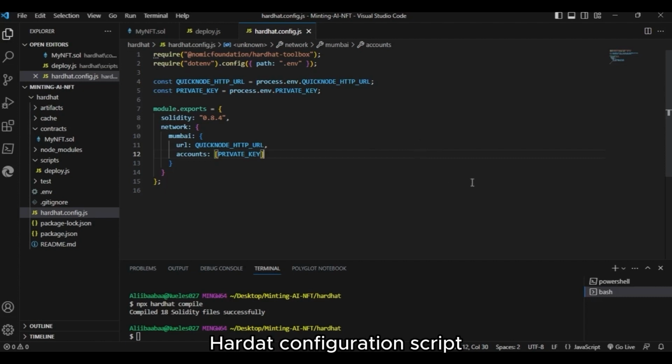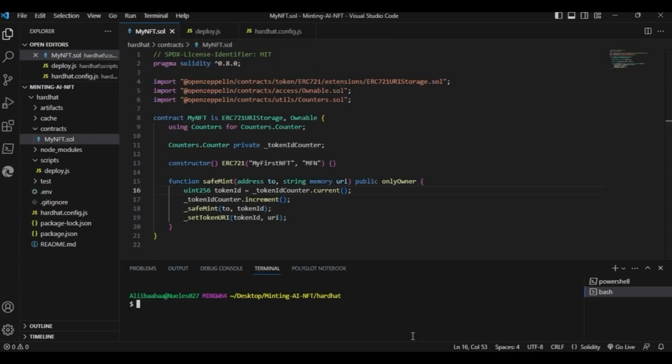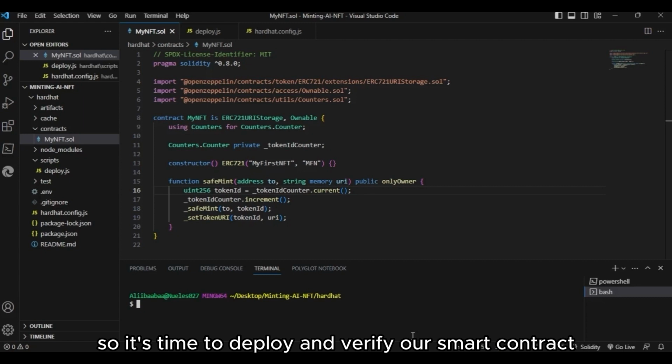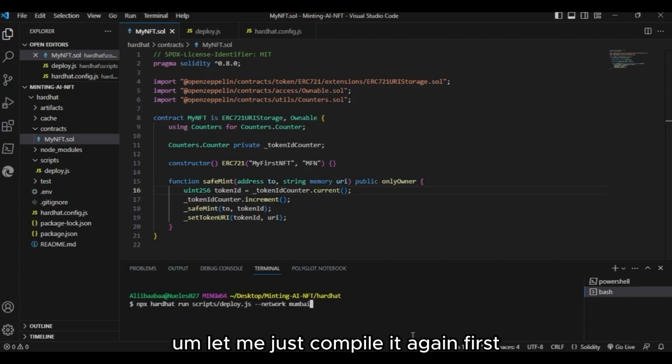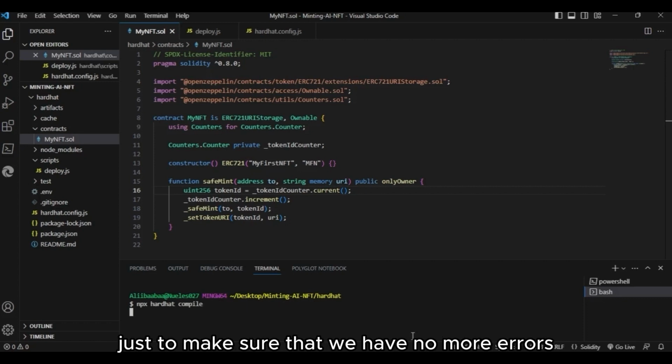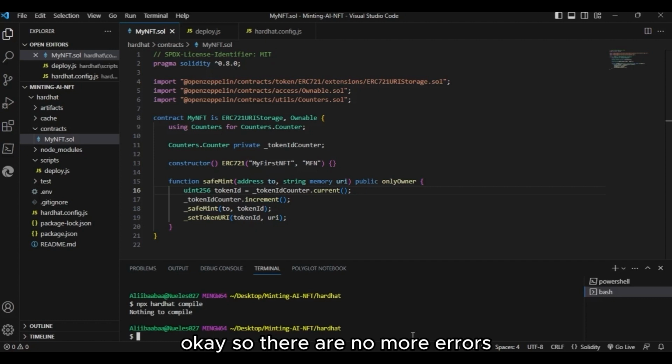That's it, the Hardhat configuration script that connects our Solidity smart contract to the Mumbai test network using the private key. Now here comes the big moment. It's time to deploy and verify our smart contract. To deploy our contract, let me just compile it again first, just to make sure that we have no more errors. Let's wait for a while. Okay, there are no more errors and our contract is ready to be deployed.